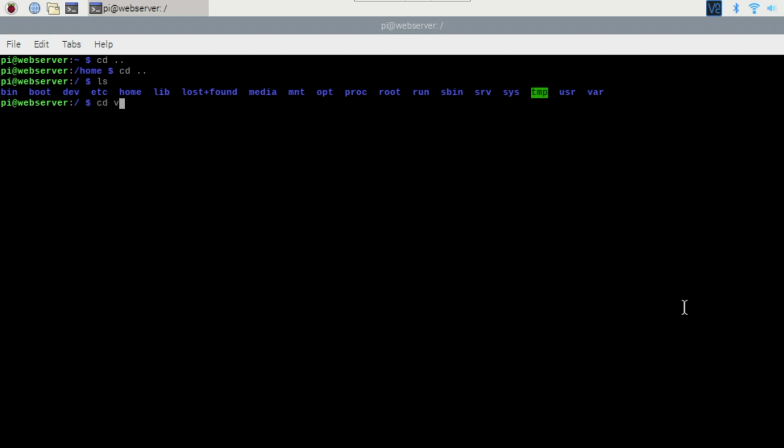You type in cd /var/www/html. What this stands for is change directory: go to the folder var, inside that go to the folder www, inside that go to the folder html. This is the folder that Apache uses for independent web pages, things of that nature.